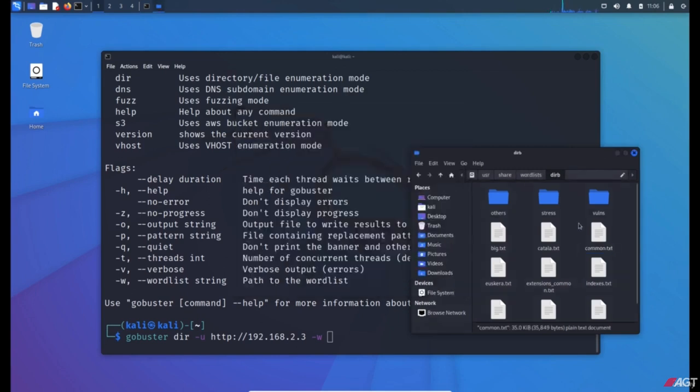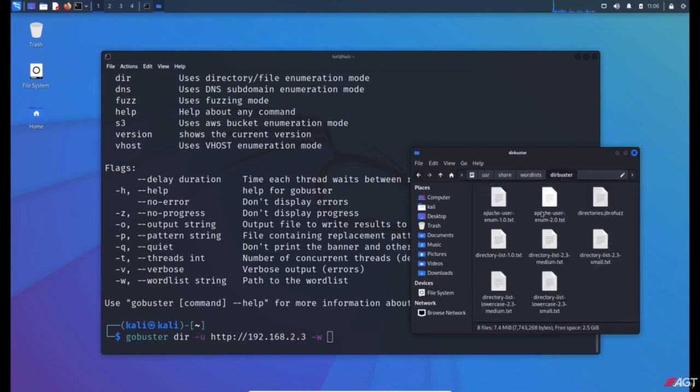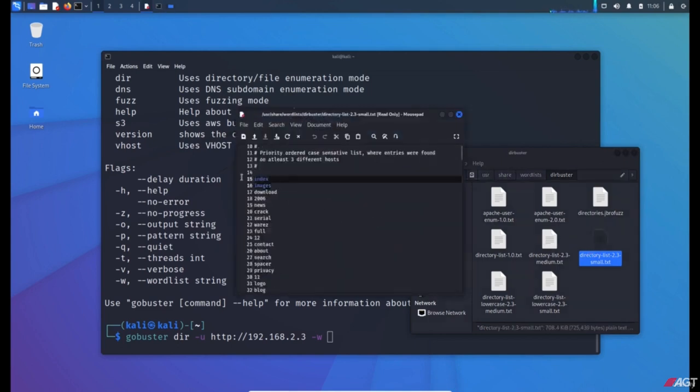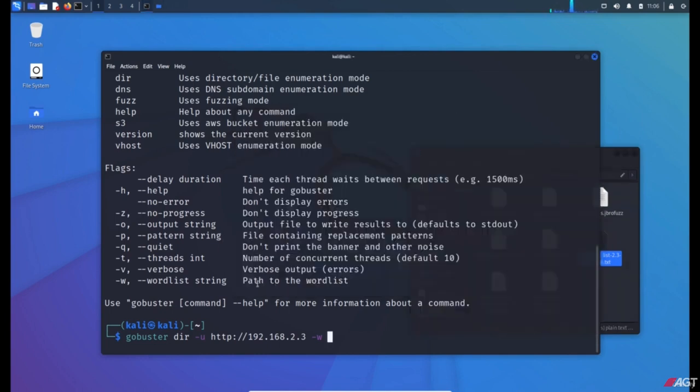This is just one of the lists. You'll see there are other lists here. Now in the directory dirbuster you can find some more. These are larger, but let's pick the small one. So it will try /index. Whatever website you scan, /index, /images, /downloads, /2006, /news, /crack, /serial, and so on. It will try all of those words automatically to see if the link exists on the website. So that's what we're going to do.